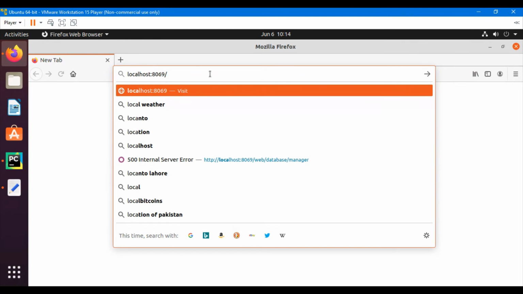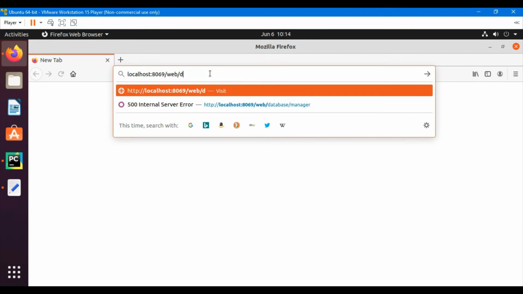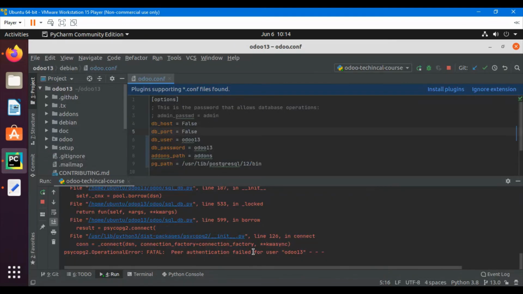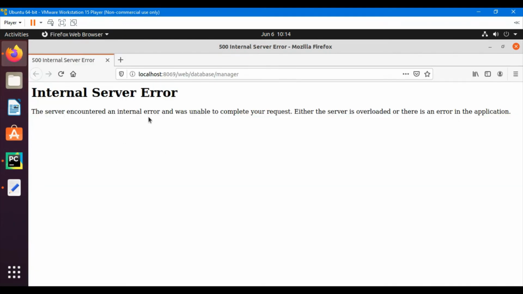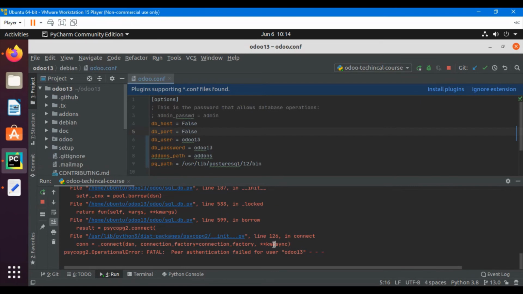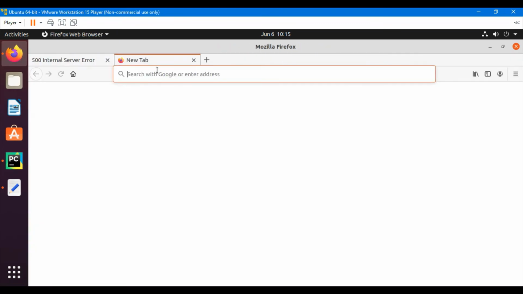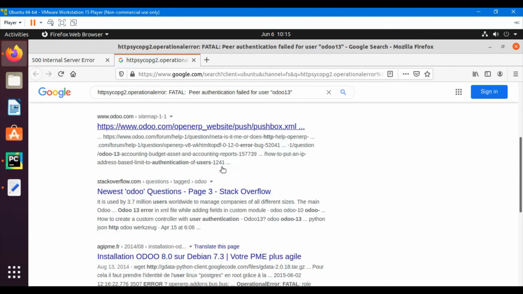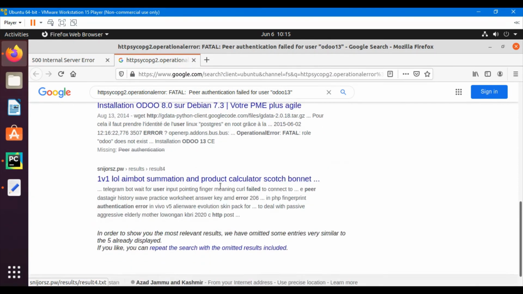8069 is the port number, which is the default port for Odoo web database manager. So we got an error. Let's see the console. If you get an error, you will have to check the console to see what the error is saying exactly. If you don't know what this error means, you just need to copy this error text, open the browser and search for this error. We need to check what this error means.